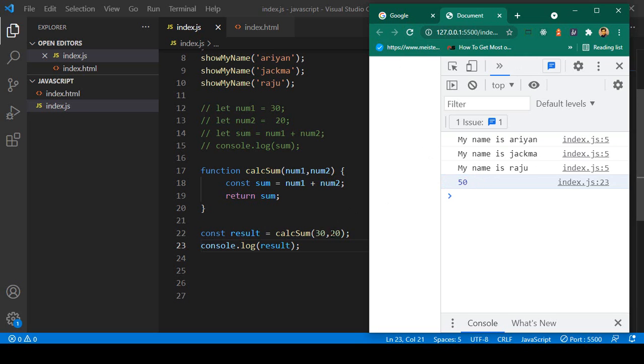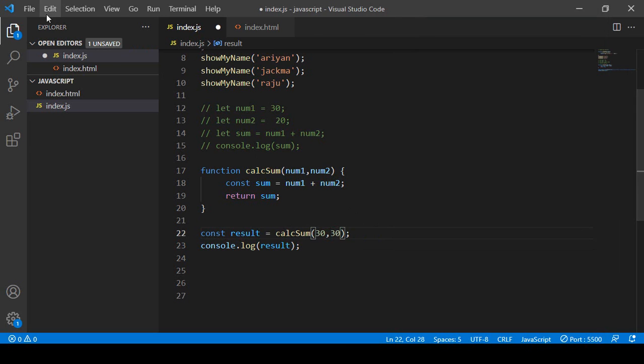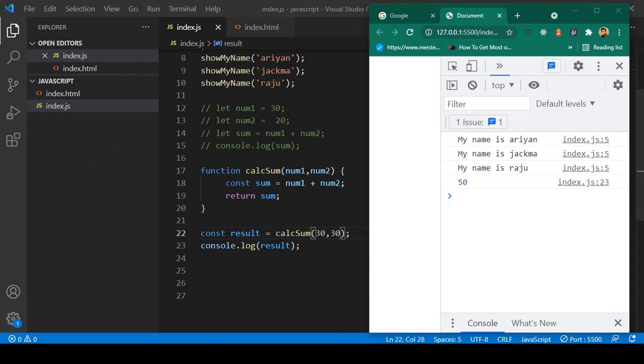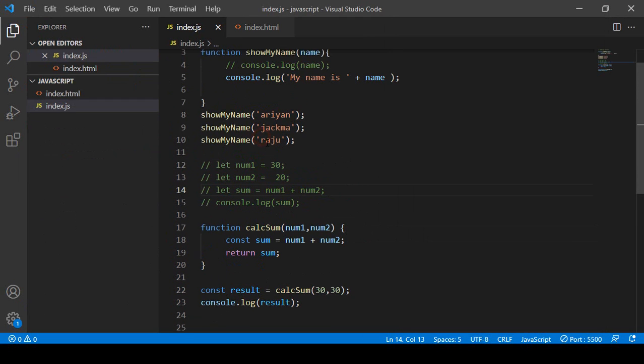Okay, if you want to change 20 to 30, now click save all. Now that should display 60. You can see it now displays 60. I hope, friend, you get some idea how functions work.